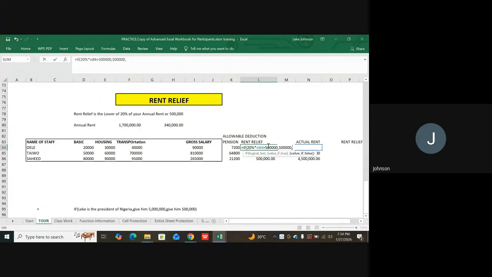We've set the first answer that we want to pick. Then the next thing is that if the statement we make is not correct, if 20% of our annual rent is not greater than 500,000, then we have to pick the lower of 20% of our annual rent and 500,000. So we're now saying if truly 20% of our annual rent is not greater than 500,000, then pick 20% times our annual rent, which is N84. Okay, once you do that, close your bracket and then enter.